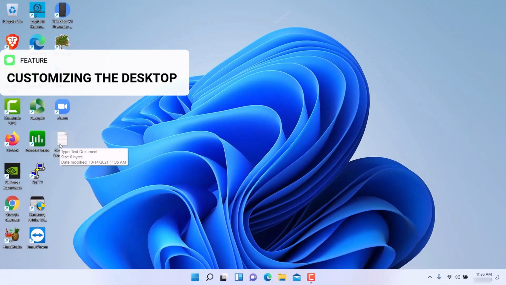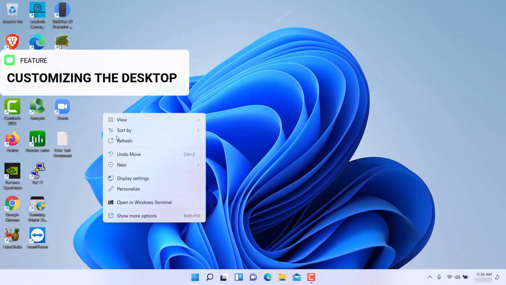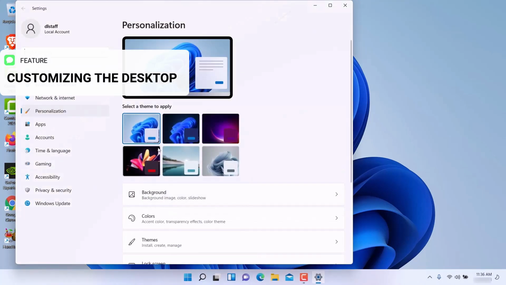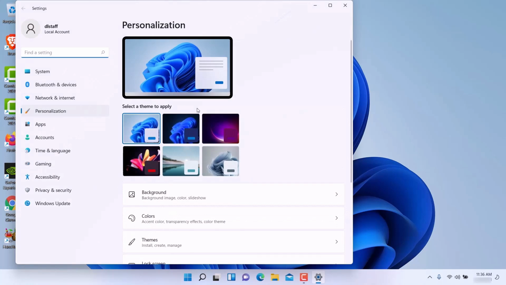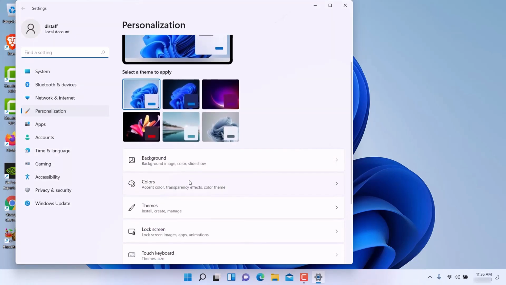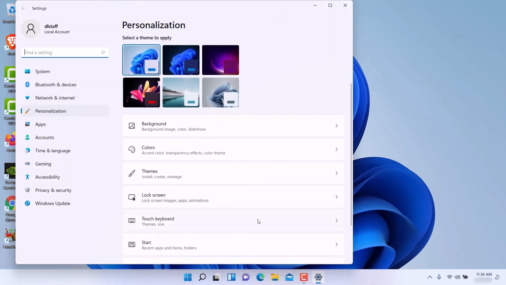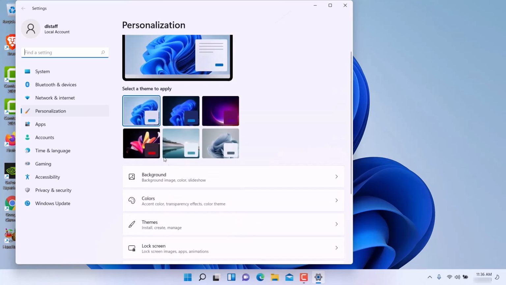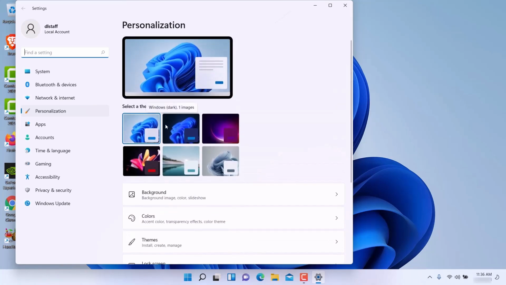To customize the desktop, right click on the desktop, choose to personalize it. And then under personalize, this is where you can change a lot of the different settings, such as the color themes, the lock screen, and taskbar items and things like that, fonts and so on. And obviously here we are personalizing the background and so on.